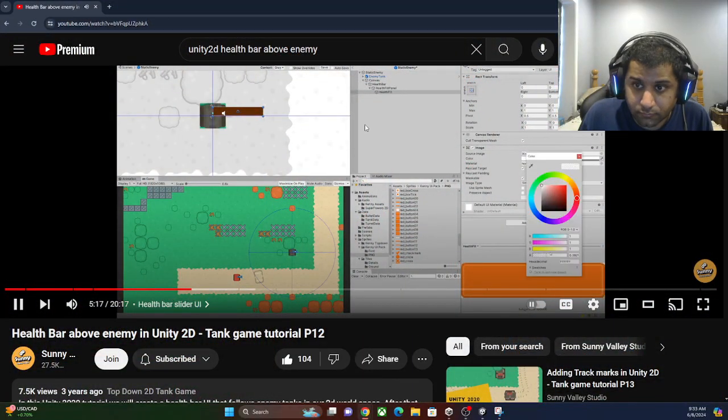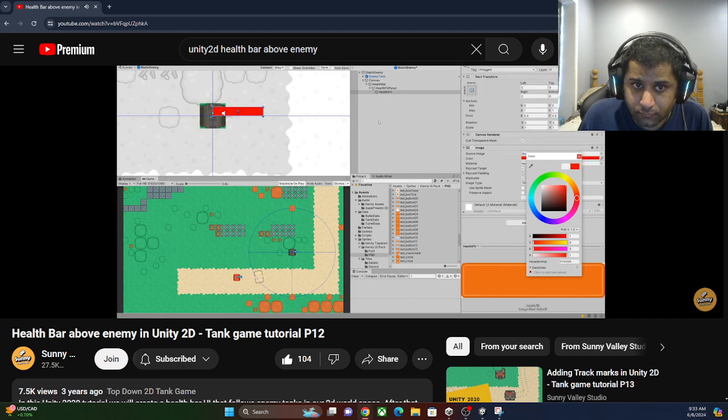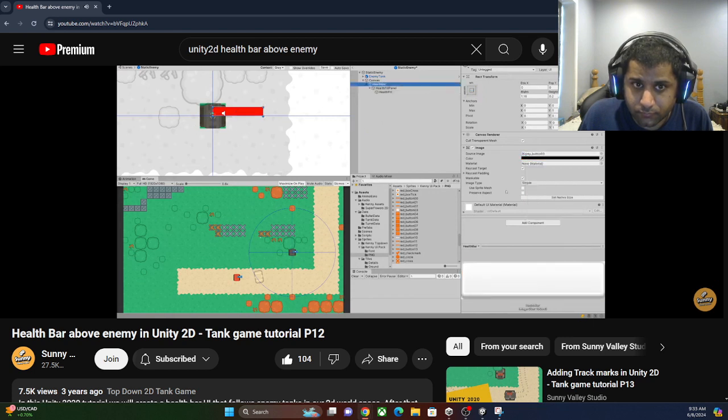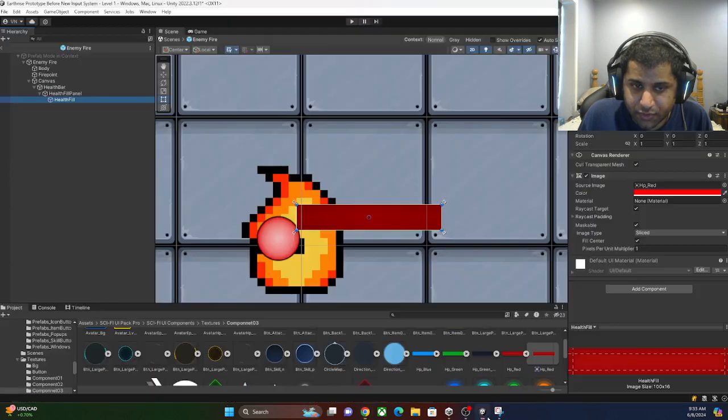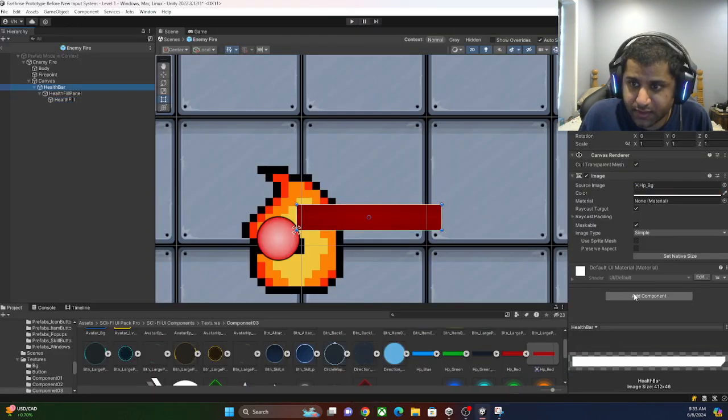I'm going to select the color and again set the alpha to be full and the color to be red. So now we have our health bar, so health fill for our health bar. Now I'm going to select our health bar, and to the health bar game object I will add a slider. So to the health bar itself, we add a slider.